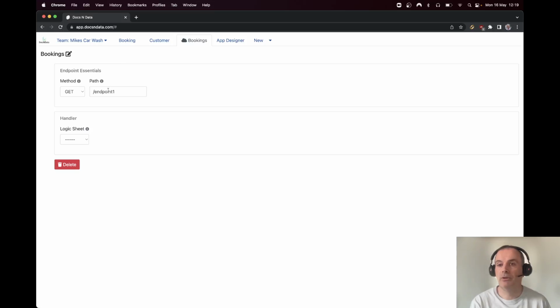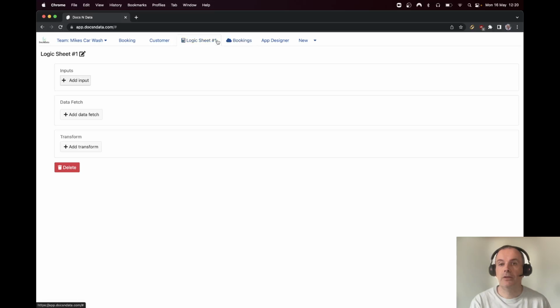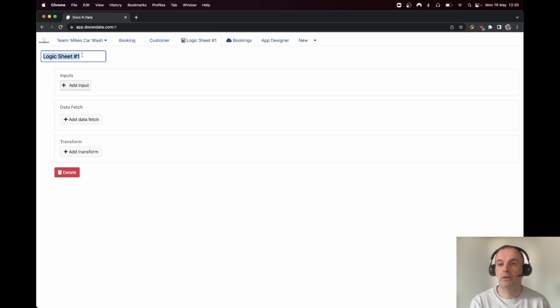When I get the bookings between a particular date, I'm going to call it get bookings. Now the handler for an endpoint is a logic sheet. We don't have any logic sheets yet, so let's make one of them. And the logic sheet we'll call bookings.